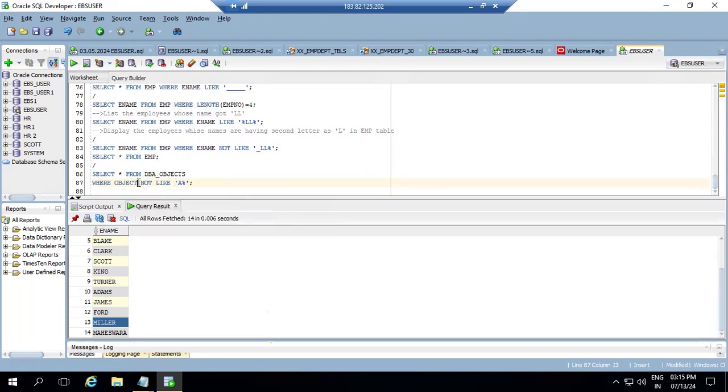Whether it is object or object underscore name, it is object underscore name, not like a percentile. So what happens in this case here? How will it execute now?